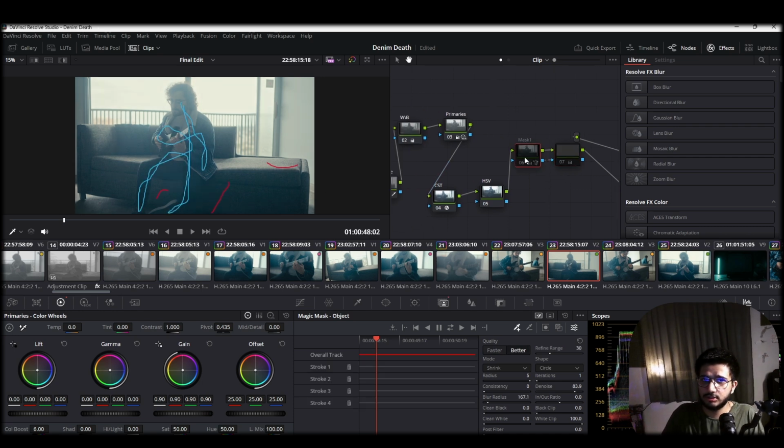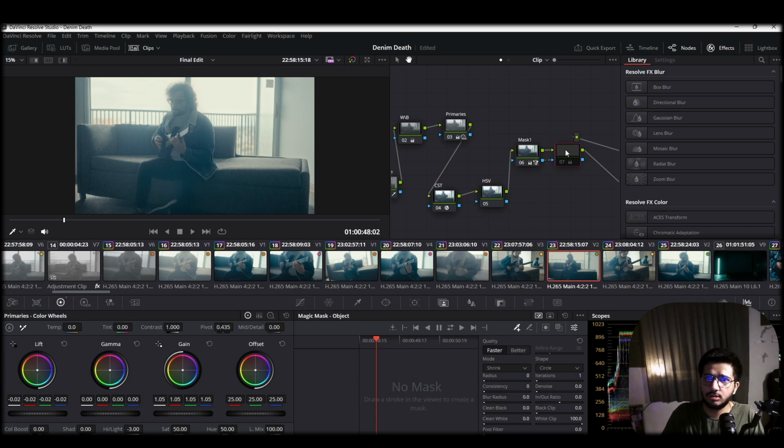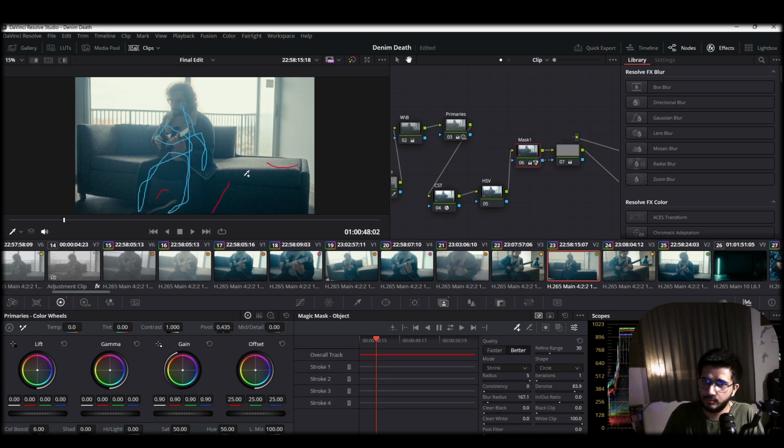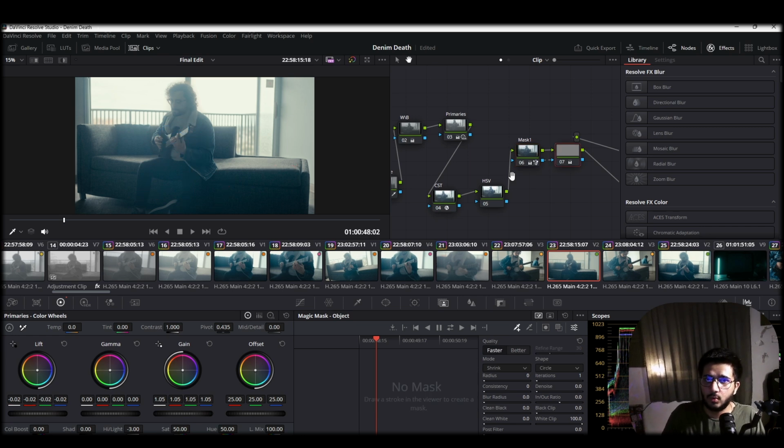So as you can see, on this mask, what I'm doing is bringing down the gain a little bit, making him look a little bit darker, and at the same time I'm also bringing down the gain on the mask. But you must be thinking, hey dude, why didn't you just bring down the gain of the entire footage rather than separating this? So the key reason why you would separate the subject from the background is that you get more freedom that way.